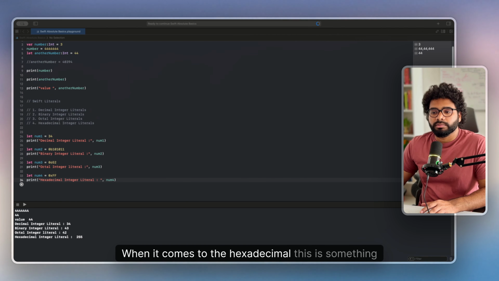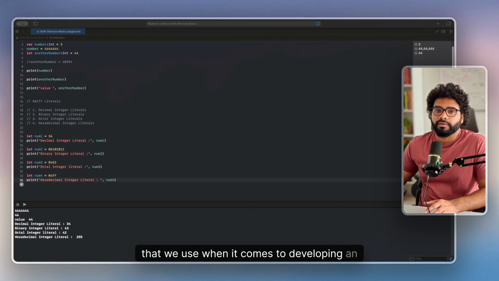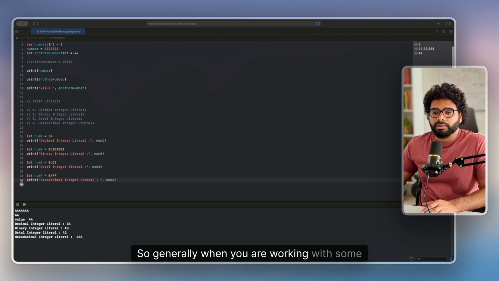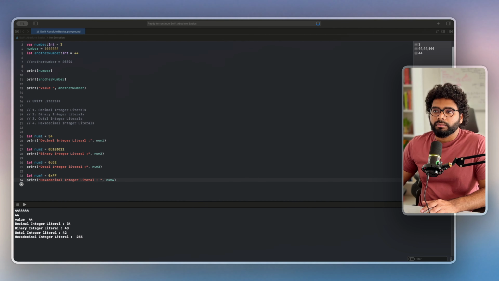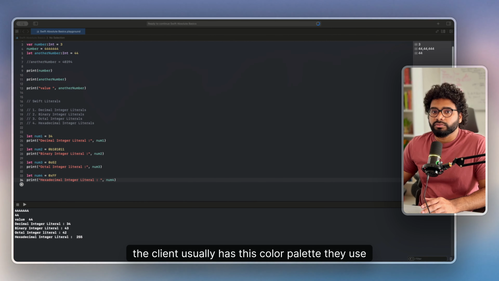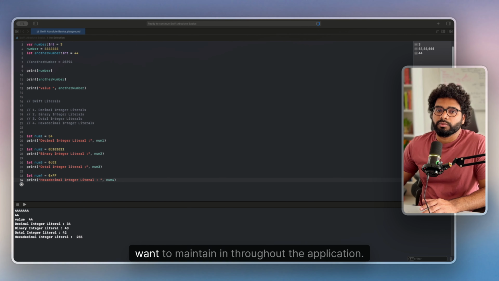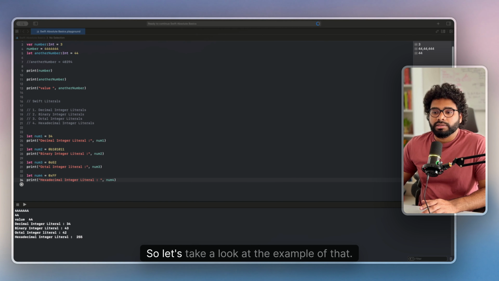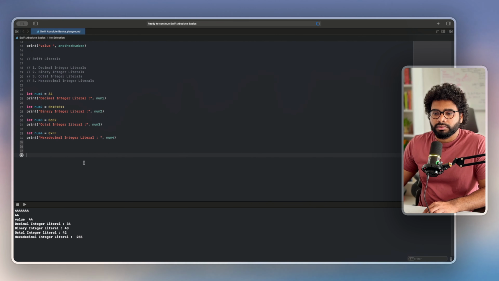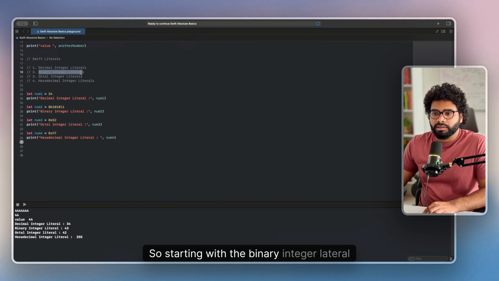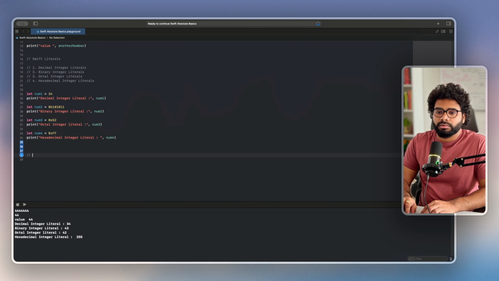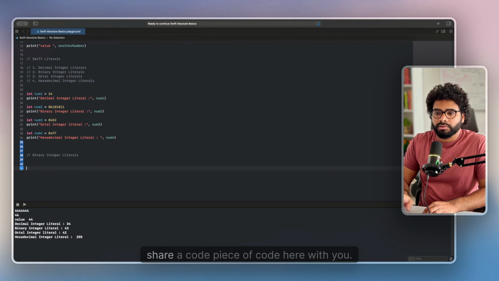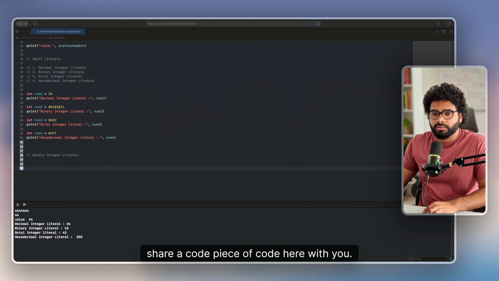When it comes to the hexadecimal, this is something that we use when it comes to developing an application. So generally when you are working with some enterprise level application, the client usually has this color palette they use, and they have a specific color palette that they want to maintain throughout the application. So hexadecimal values are the way we can accommodate the colors in our code. So let's take a look at the example of that. So starting with the binary integer literal, I will share a piece of code here with you.